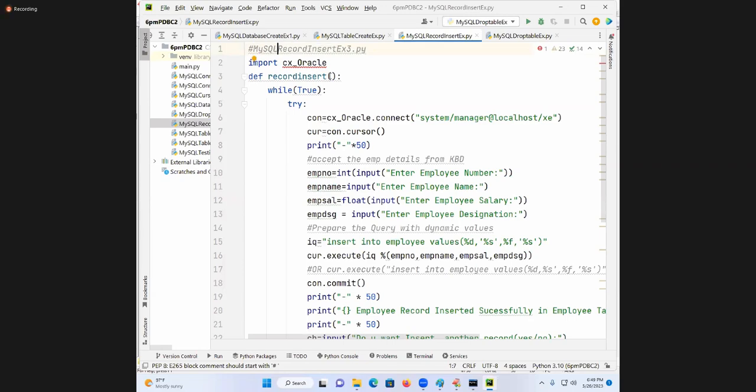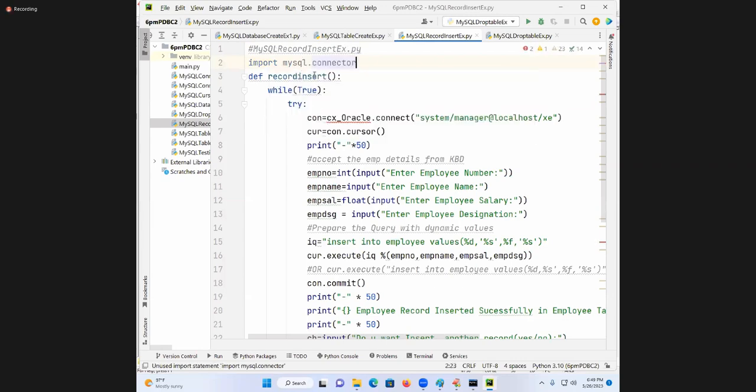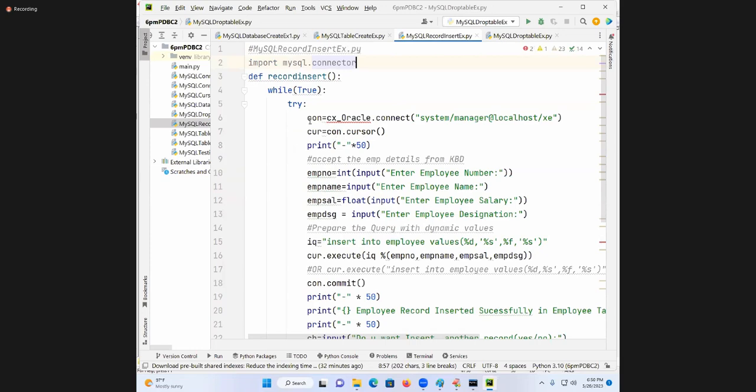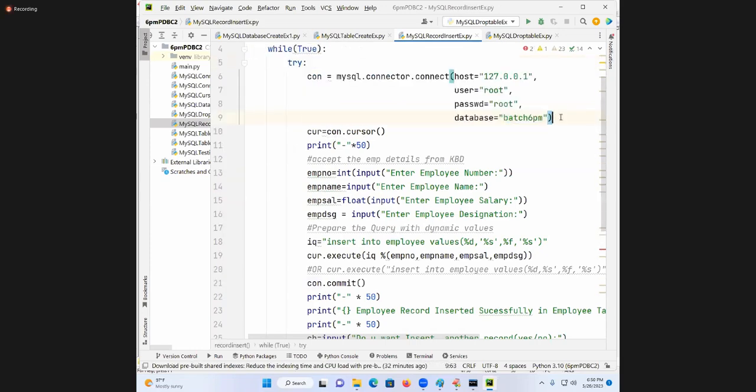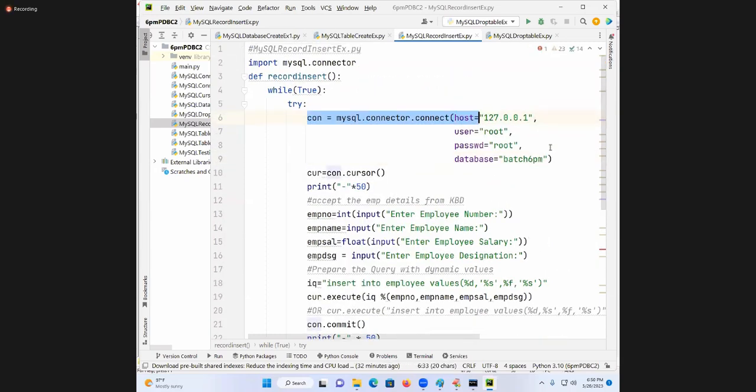MySQL record insert example.py. So there I will take MySQL dot connector, and this part I will get this connection as this. I don't want to take much time on this connection. I will write it like this. Got it? That's all. Only the connection, if I change it, everything is the same.